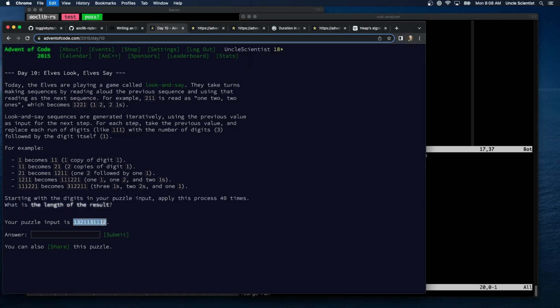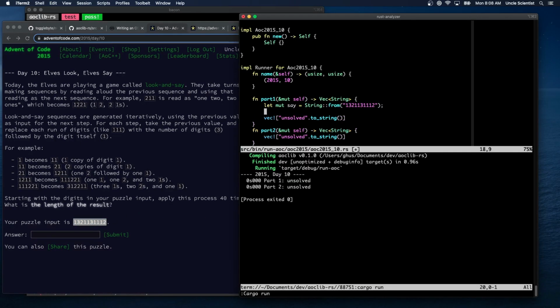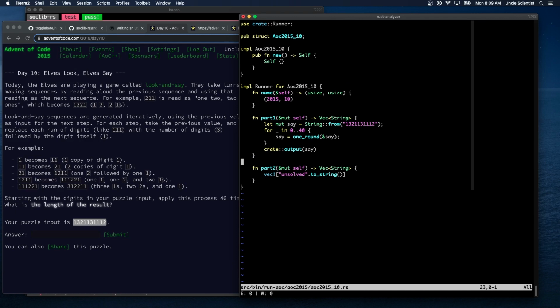Let's grab this here. Copy, paste, there we go. And then we're going to say while, no, we'll just loop for in 0 to 40. Something simple. And then say equals 1 round of say. And then we're going to create output say. And this time I remembered to delete the semicolon. Okay, run.